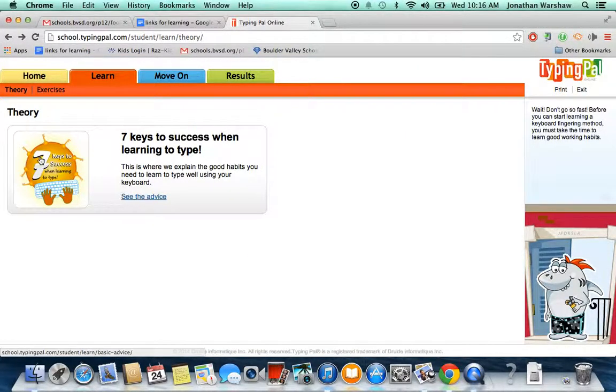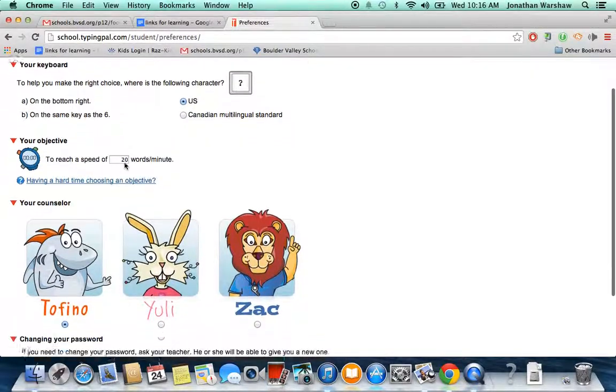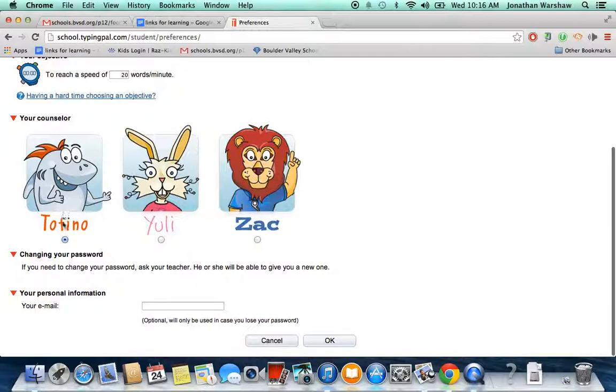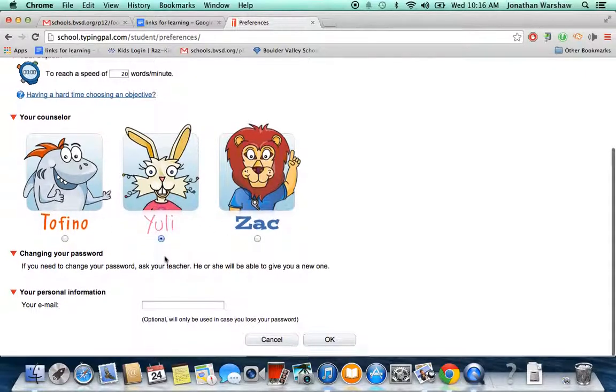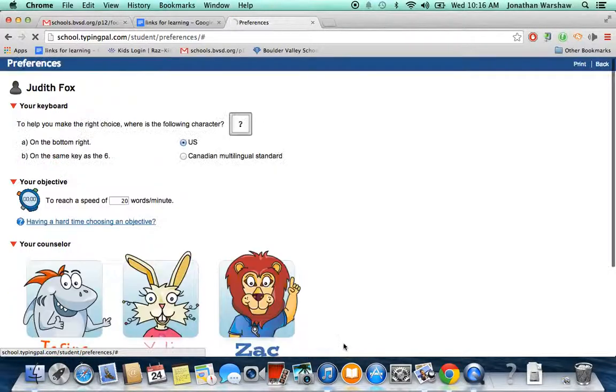We're going to go back. So let me go back to home. And now we are going to go to, this is your change. You can change things. Another thing you're going to want to change is this right here. You can change your person if you want. But everything else I really want you to leave alone. So for this student, I'm going to leave it on Tofino.